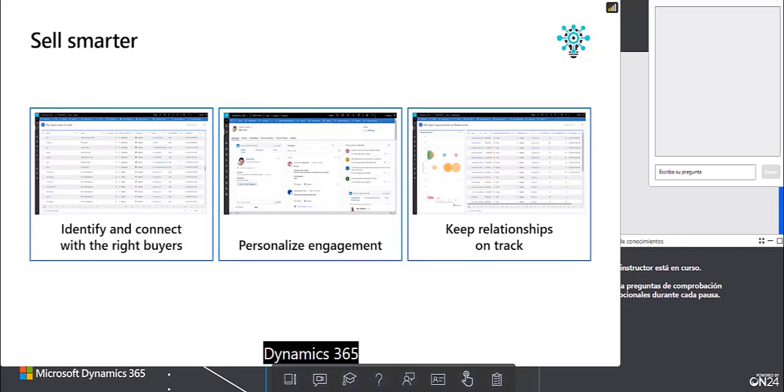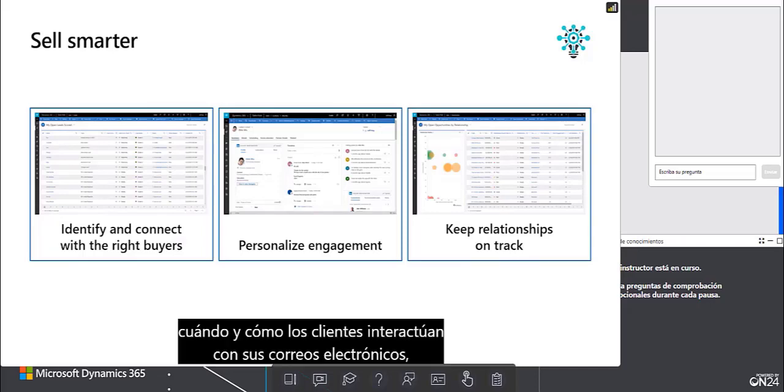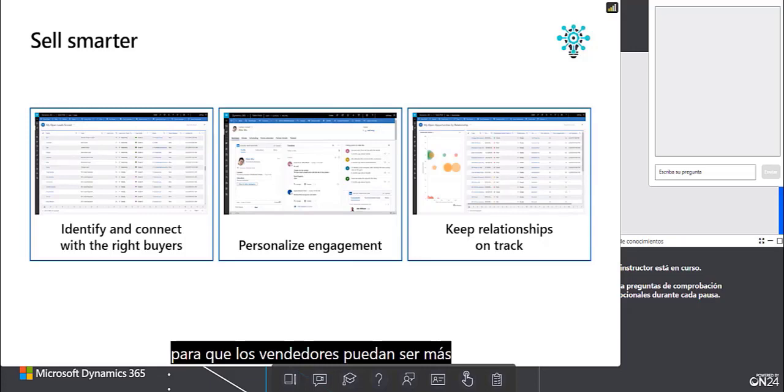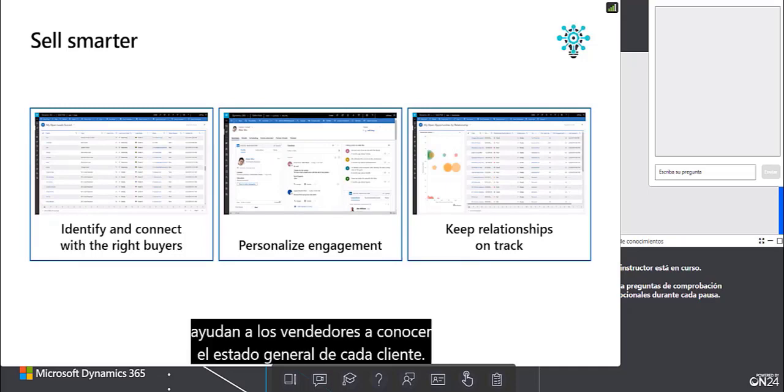Dynamics 365 also reveals to sellers when and how customers interact with their emails, so sellers can be more proactive and responsive in their communication. This really goes back to what buyers want from sellers: excellent communication. The relationship health score and other relationship metrics calculated based on Dynamics 365 and Office 365 data help sellers get a pulse on the overall health of each customer.